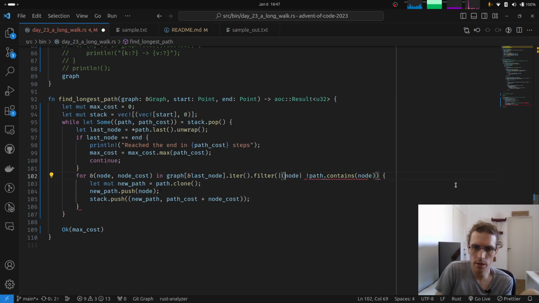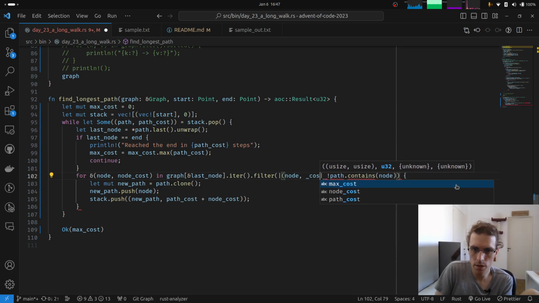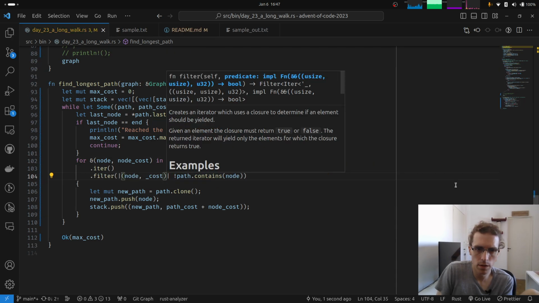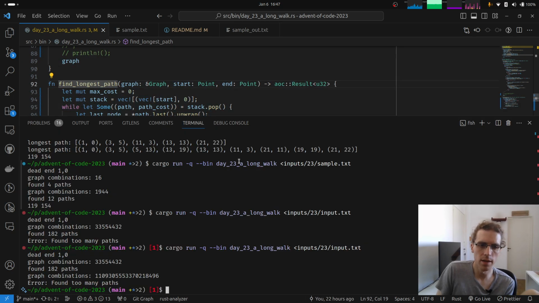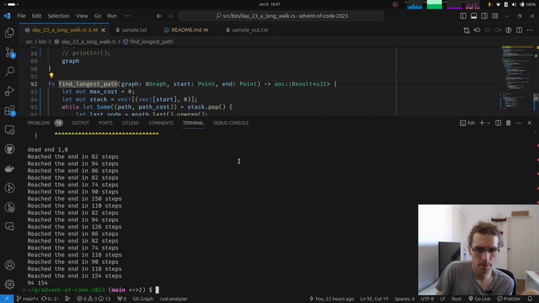I want to filter here again. We're going to have a node and an unused cost. So okay, beautiful. Yeah, I said beautiful ironically, like I don't think that this formatting is very beautiful, but anyway. This was pretty simple to implement. I wonder if this is enough for the sample.